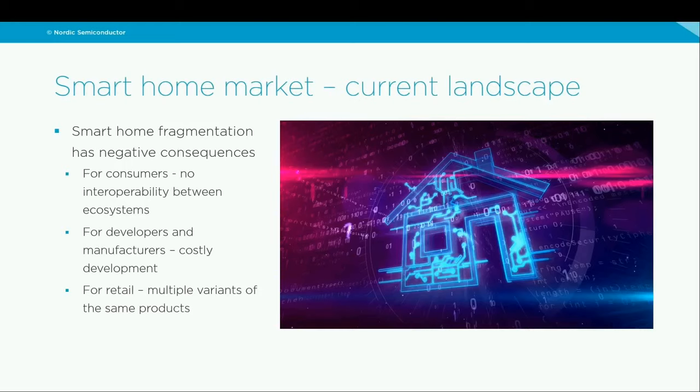Choosing the right IoT device today can be challenging. Users have to determine if a device they want to buy will work with their ecosystem. Often a smart home device works for one ecosystem, but not for another. This situation causes confusion and frustration for consumers. It also limits consumer choice.